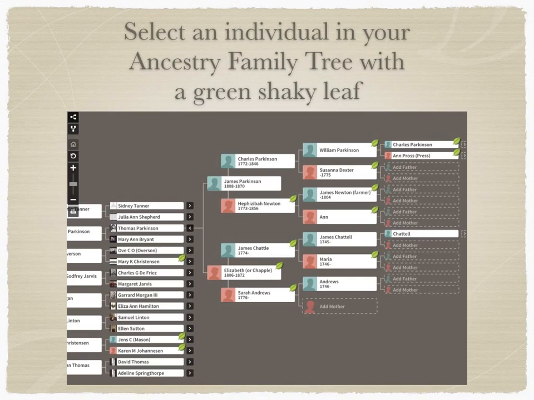Next, you need to select an individual on your Ancestry family tree with a green shaky leaf. If you have been converting some of the shaky leaves to sources attached to people in your family tree, then you probably have some available to be copied over to the FamilySearch family tree. But I will show you how to create a source, attach a source, and then move that source over to family tree. In this case, I'm going to select Hepzibah Newton, who has a shaky green leaf.